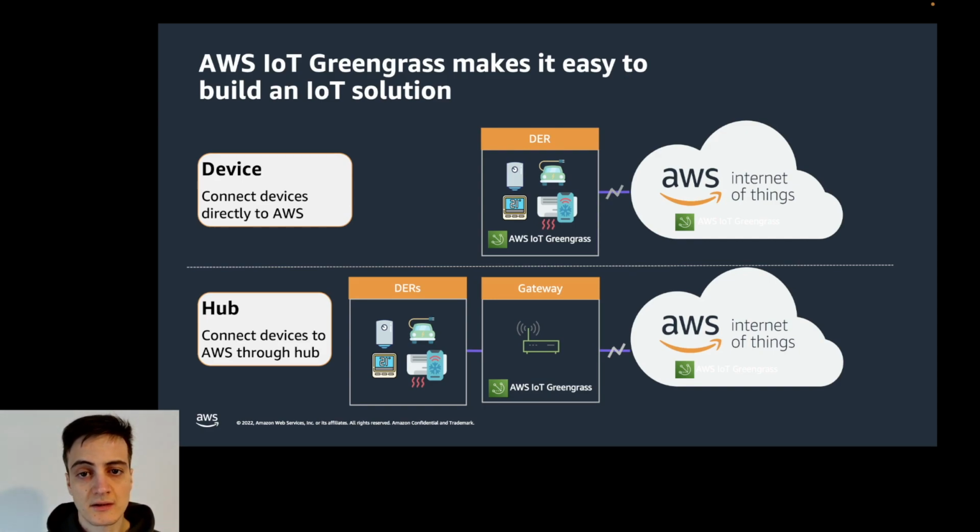So if you are a DER manufacturer, for example, and you are thinking of enabling your DER to be smart and connect directly to AWS IoT, you can run AWS IoT Greengrass directly on your DER. AWS IoT Greengrass doesn't require many resources to run. It can easily run on a Raspberry Pi.